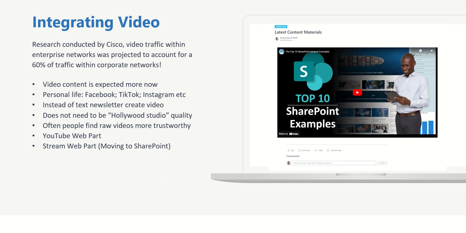They can then either themselves or filter it through a sort of comms or marketing team first. That can then be posted to, say, for example, Stream, which is basically like the internal YouTube of Microsoft 365, or it could be posted directly into SharePoint as a video on the homepage, and people can see that and they're kept up to date really quickly.